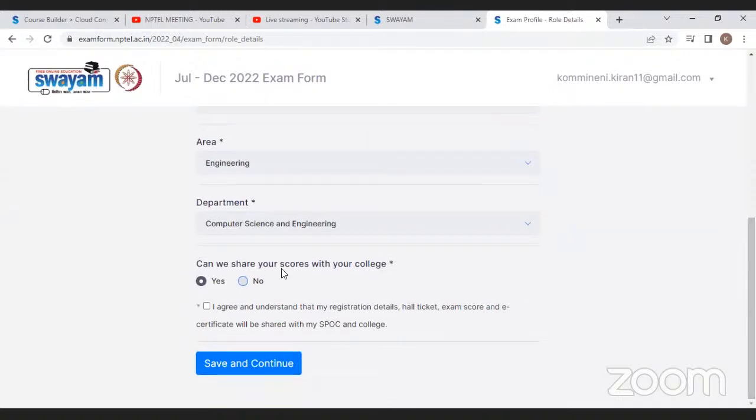So next, can you share your scores with the college? This is very, very important. Here you have to give yes only, because as 314 is a subject for you, compulsorily we have to do a credit transfer to you. See, if you pass, you'll get 3 credits. So if your score is visible in the college only, we can do the credit transfer. And if you want to get your degree, compulsorily these 3 credits should be transferred to your credentials. So that's why you have to put yes only.